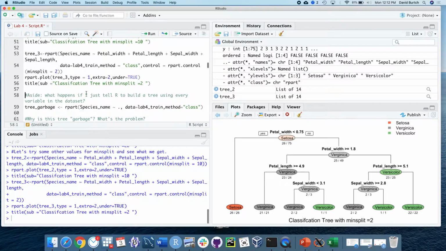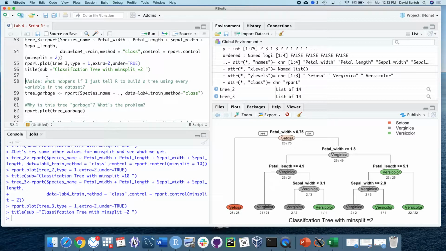And again, this is the tree with a minimum split of 2. Any questions so far? Other questions? No? Okay. So again, the tree's only being trained on 75 observations at random. We haven't evaluated the performance yet. This is just what it comes up with from the training data.